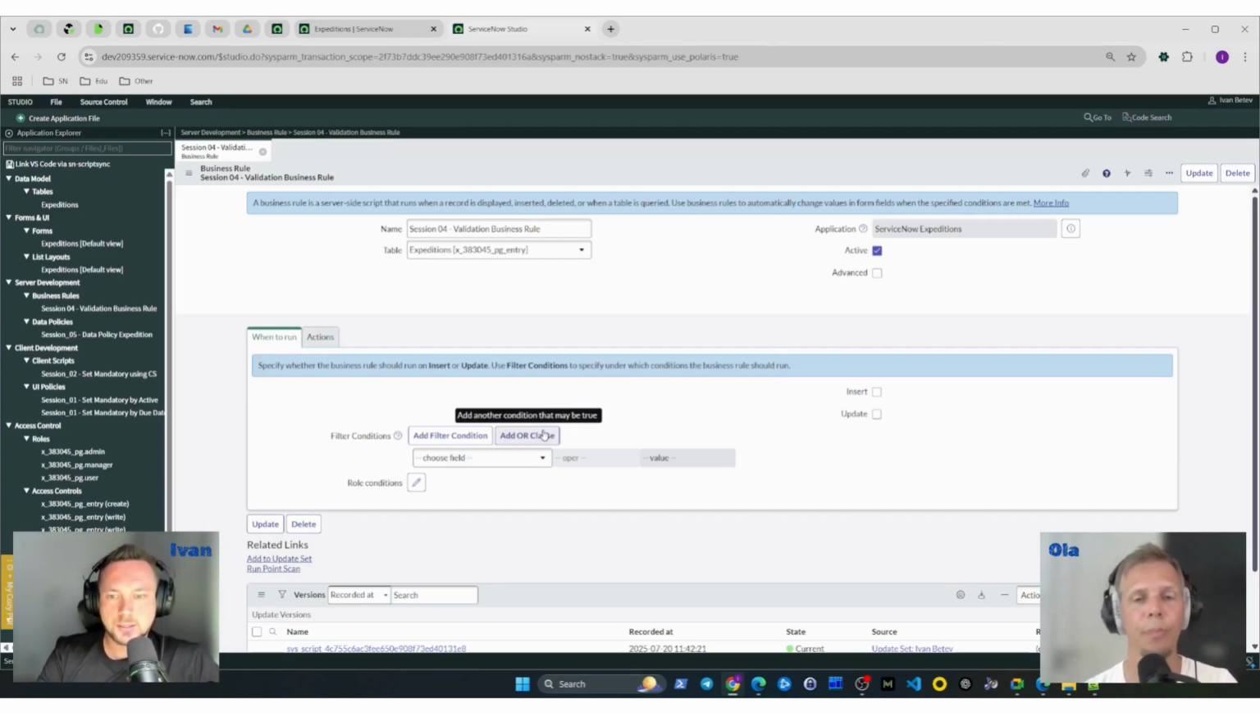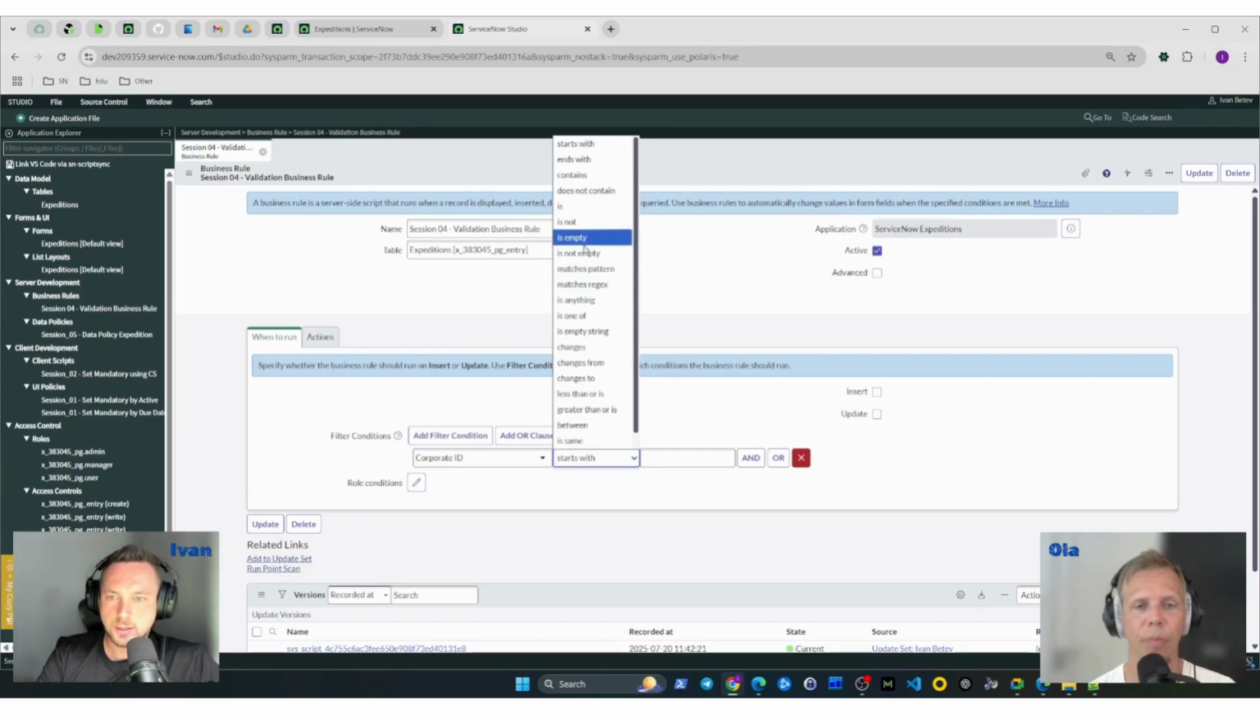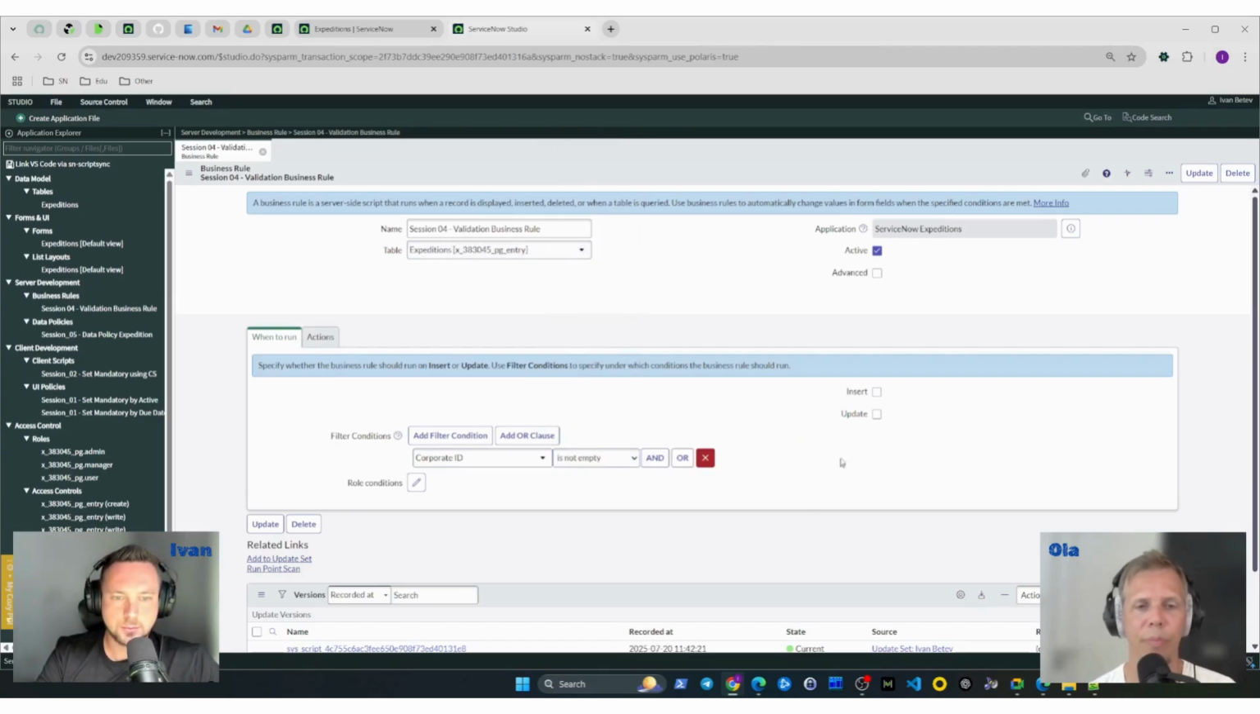So in this case, what do we do? Let's see if we can use it in the same way as we did previously and enforce that we should have a value on our corporate ID field. Okay, so let's specify as a condition: corporate ID is not empty. I should think that should be enough. We will be playing with the existing record, so I will select update.